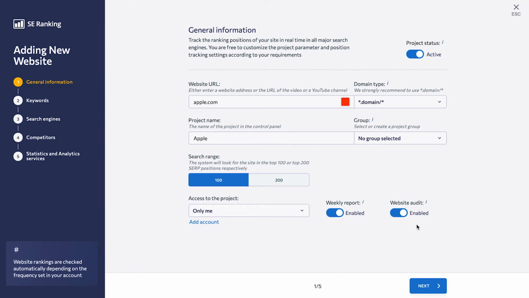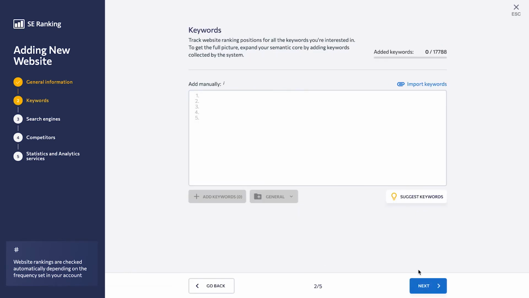If you have a trial account, note that keyword rankings are checked on a daily basis. Alright, now that we're done with the first step and have all the basic project info down, let's move on to the next step, which is adding a list of keywords that will be tracked in your project.